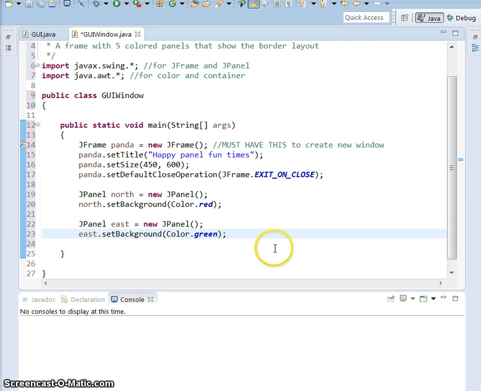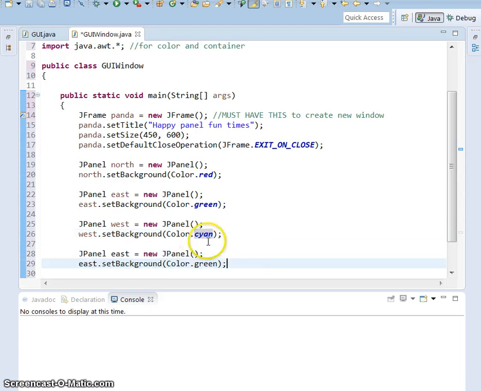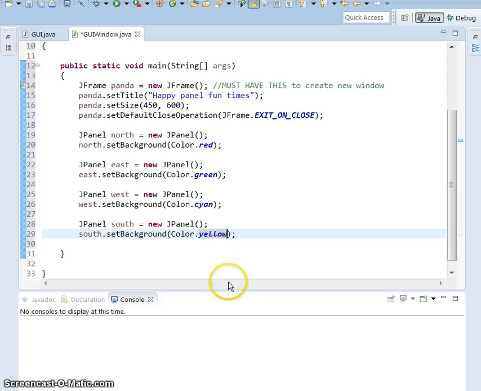Okay, so we're going to do this with south and west too. So instead of just typing these all again, I'm just going to copy and paste them and then change those both to west. And I'm going to change the color to cyan. And then I'm going to paste again and make those south. And I'm going to change the color to yellow.